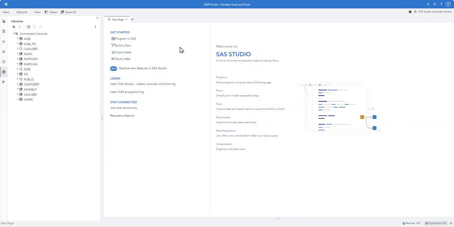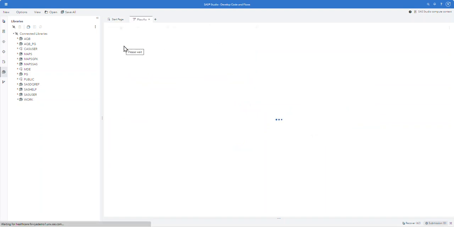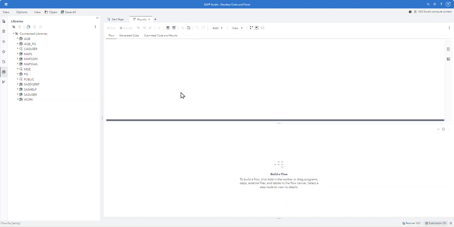The welcome screen has a getting started area, and you can just click on build a flow, and that opens up the flow canvas. To orient you to the space, you've got your workspace here in the center, which morphs as you select different options. Here on the left, you've got your libraries. These are all the different areas and folders and places where you have access to data. For this particular demo, we're going to be working out of the MDE library.